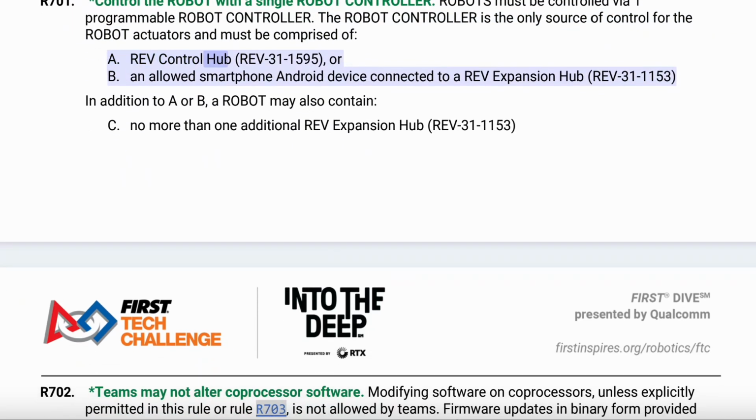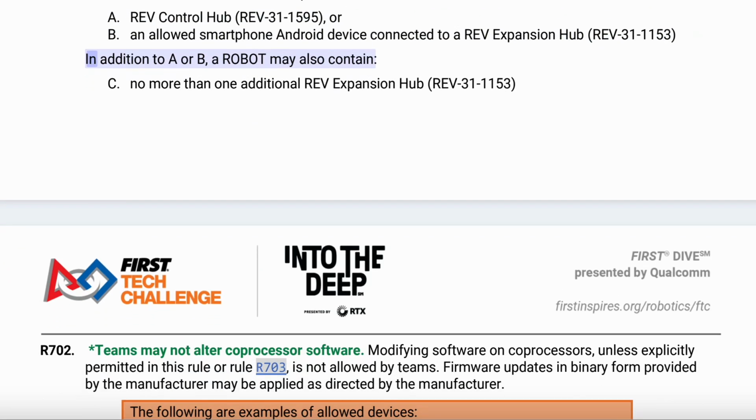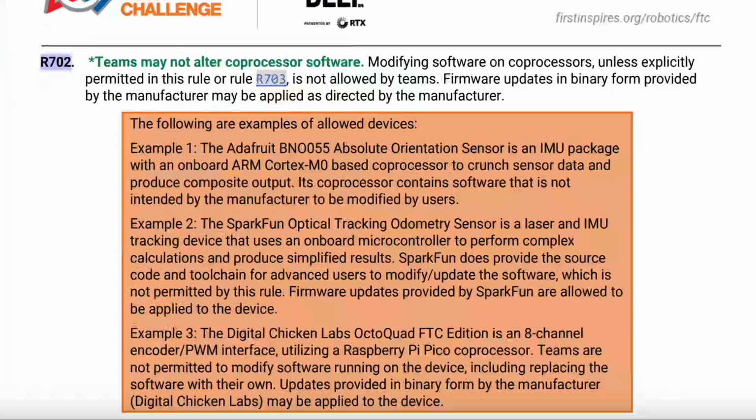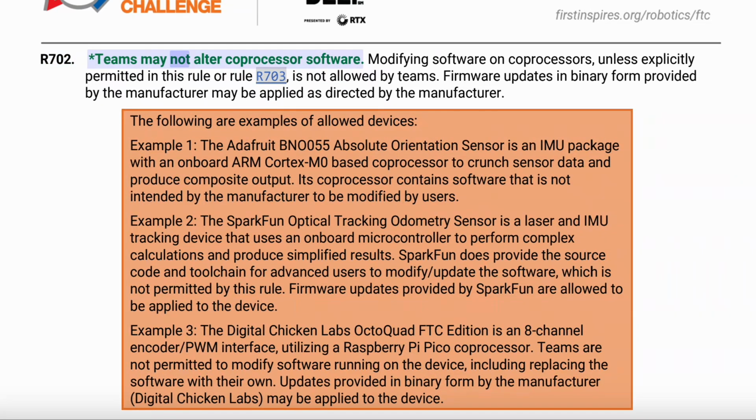REV Control Hub, REV 31-1595, or B. An allowed smartphone Android device connected to a REV Expansion Hub, REV 31-1153. In addition to A or B, a robot may also contain C. No more than one additional REV Expansion Hub, REV 31-1153. R702. Teams may not alter coprocessor software.